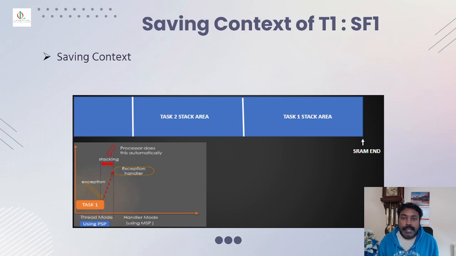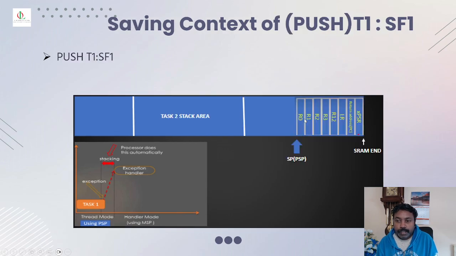Now we're going to learn how you can save the context of task one in the stack frame. As soon as the task scheduler starts, it will save everything on the private stack in the task one stack area. That will be after the end of the SRAM, then the stack area starts, and then stack 2. This is how the context is saved when it wants to jump to perform task 2. This is how the stack 1 frame will be saved in this context.